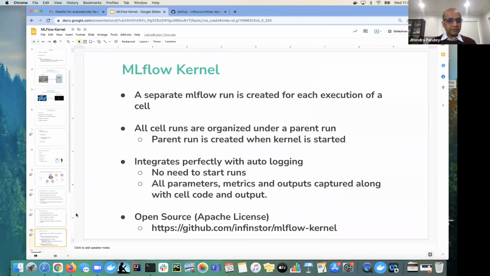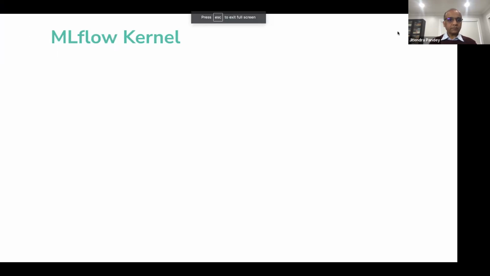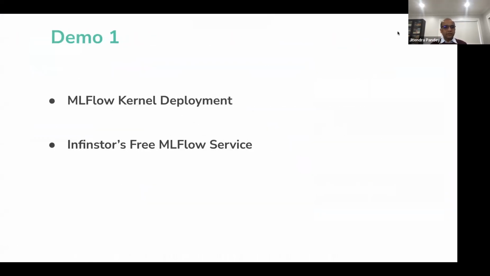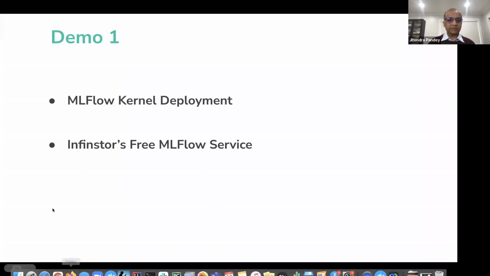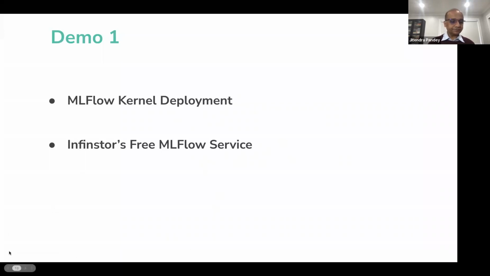So now let's dive into the demo. First, I will demonstrate the deployment of the MLflow kernel. In this demo, I will show integration with InfinStore's free MLflow service, but you can use your own MLflow service as well. It works equally well with the MLflow kernel.